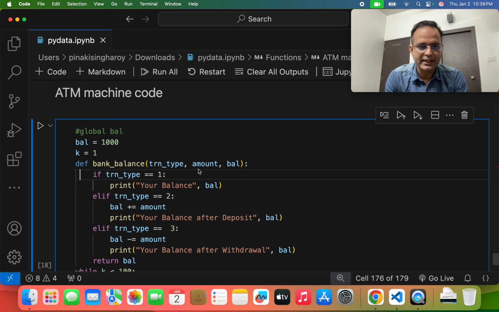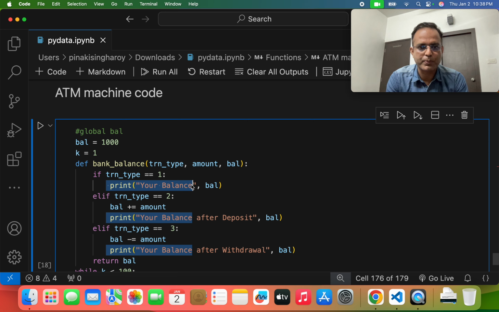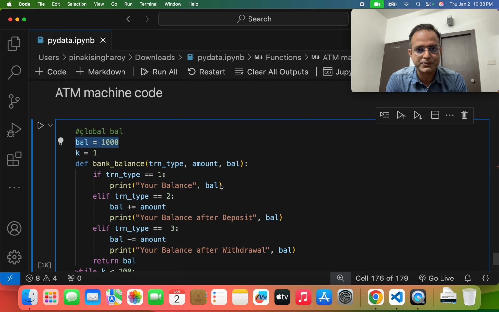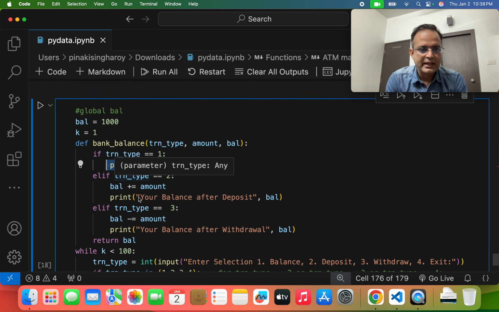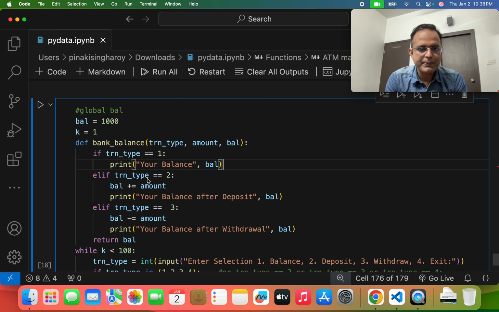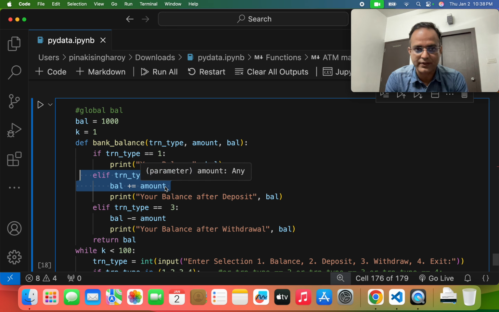Within these I am using an if condition. If trn_type, the variable I am passing here, is double equal to 1, then this will print out your balance. This balance means the earlier 1000 rupees balance that I pass here. Then I write an elif condition. If I pass the type 2, then my balance will be increased. Suppose I am depositing 100 or 200 rupees. In that case, if I use 2, the balance will be automatically increased.